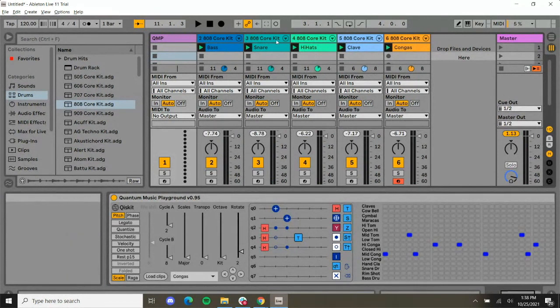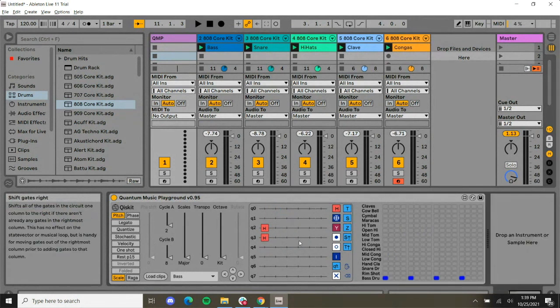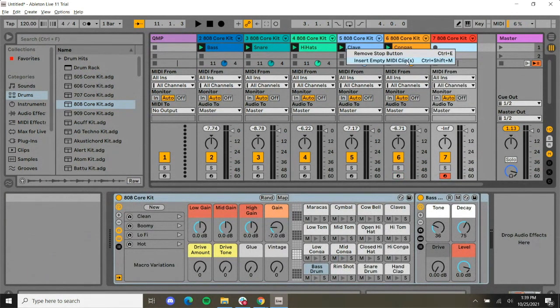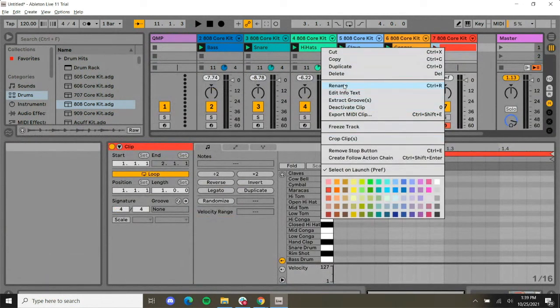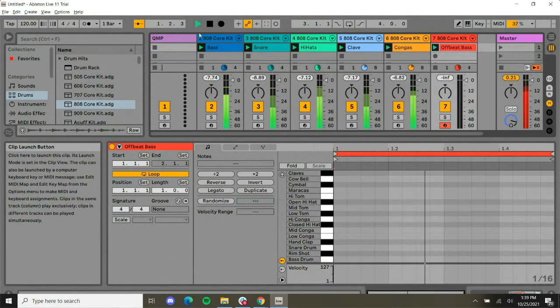So what I'm going to do, instead of going back to my bass drum like this and adding in a really complicated circuit here, I am going to drag over an 808 core kit. I've been using 808 drums. And I'm going to create another instance of that instrument. You could do that. You're allowed to do that. You could do whatever you want when you're creating these. I'm going to create an empty MIDI clip, and I'm going to rename this my offbeat bass. Okay, so we'll activate that.